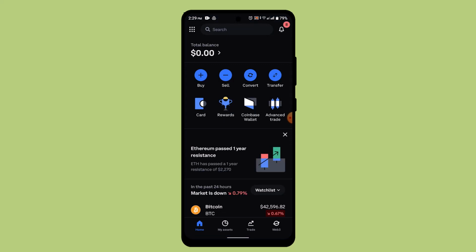First of all, you need to go ahead and log in to your Coinbase account. Once you're logged in, that's going to take you to the interface, which is going to look something like this. Now right on this page, first thing you'll have to sell your cryptos. So go ahead and tap the sell button.